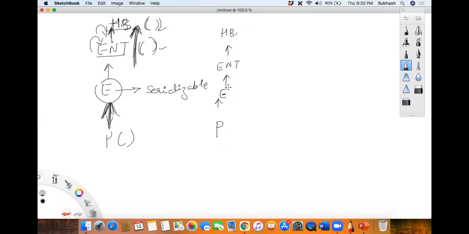So before calling E's constructor, it will call ENT's constructor. Correct. Then before calling ENT's, I'll have to first call human body, isn't it? Because it is inherited from human body. Correct. Therefore, first the human body constructor will be called, then ENT, then E's constructor, and then the person constructor would be called, isn't it?